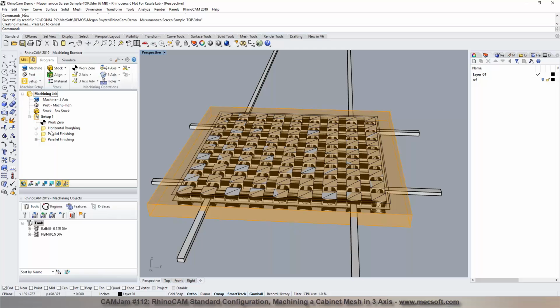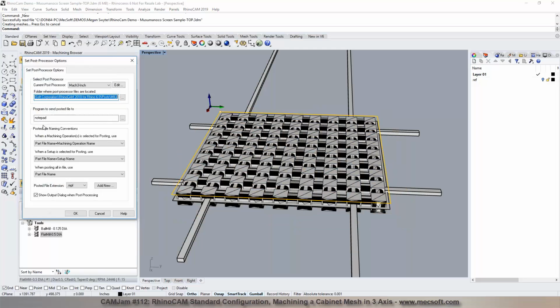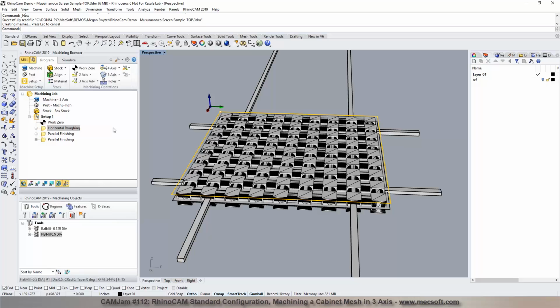Now, do you want to go ahead and see how easy it is to post? Yes. That may not be your post, but let's go ahead and click OK to that, and it's going to create the post file, and it'll display it here in Notepad in a second.